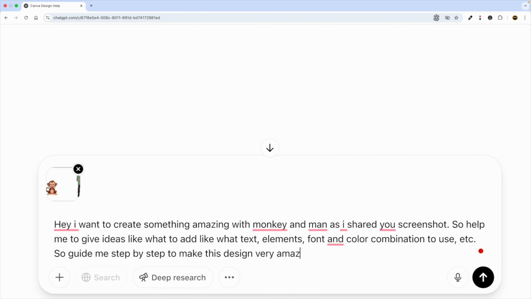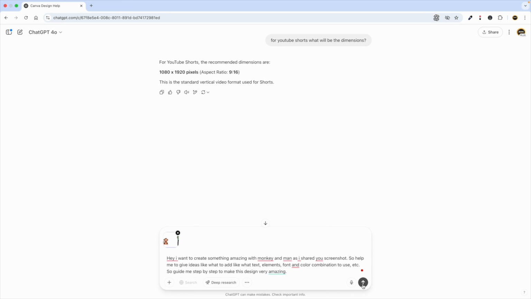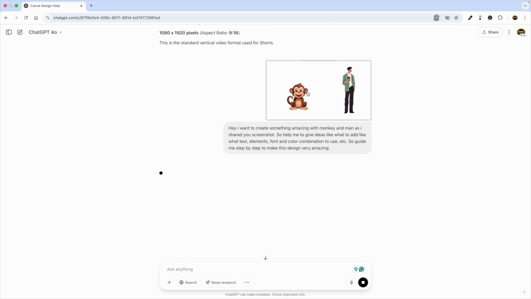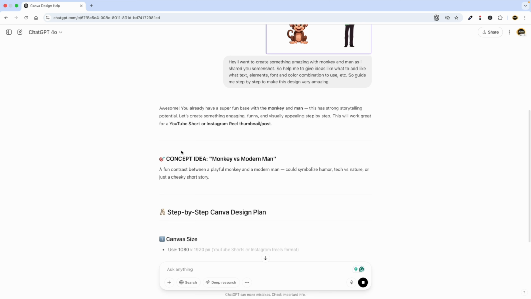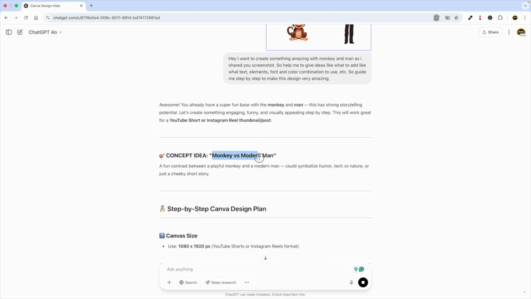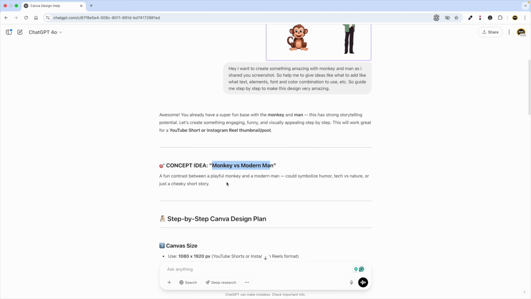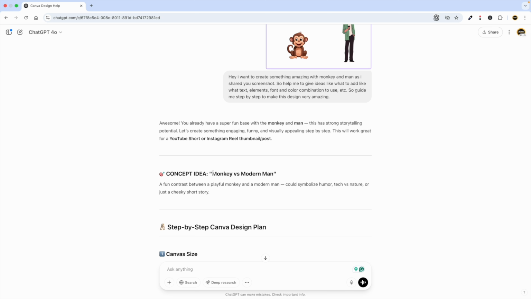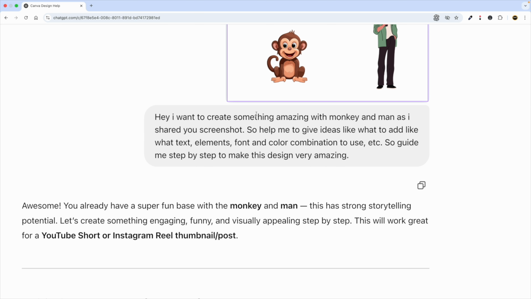So this is what you can do, and once you click on the enter button, you will notice ChatGPT will analyze this particular image, and on that basis it is going to give you various guidance. So the concept idea is saying monkey versus modern man, a fun contrast between a playful monkey and a modern man. Something like this. So whatever you have in your mind, just tell each and everything.